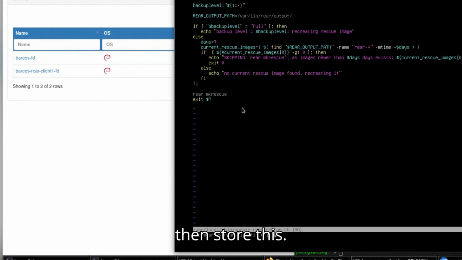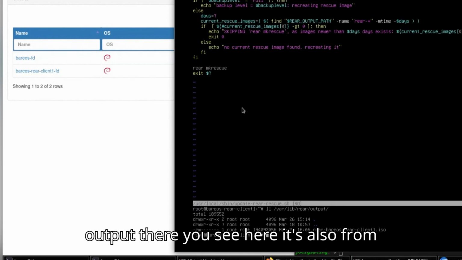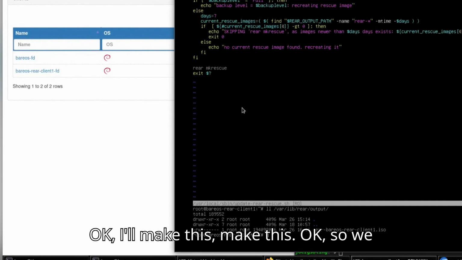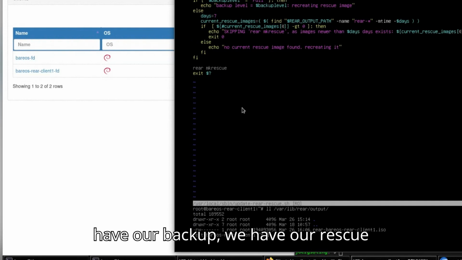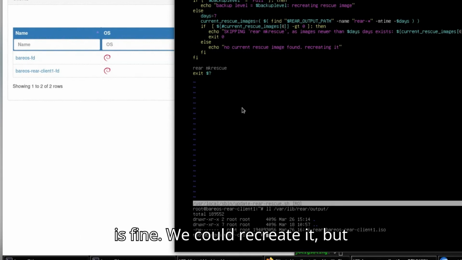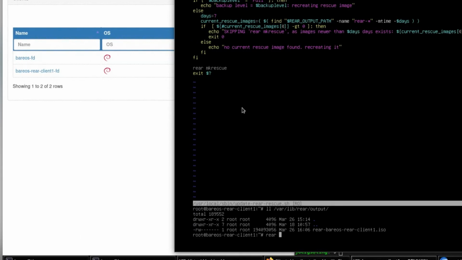It will then store this in /var/lib/rear/output. There you see it's also from yesterday. This is also fine. So we have our backup, we have our rescue image. This is also backed up, so everything is fine. We could recreate it, but now we only do the simulation.